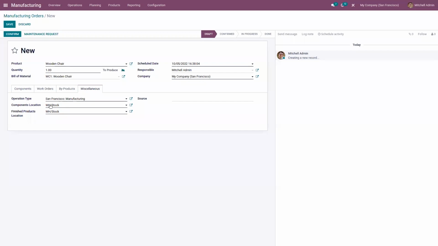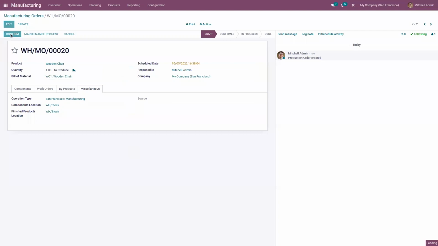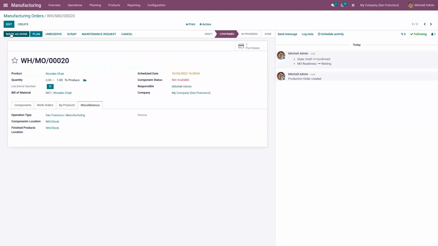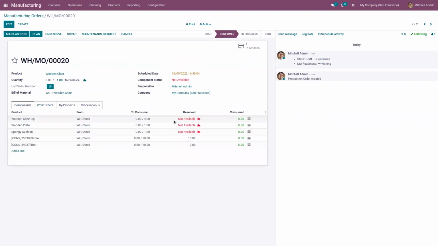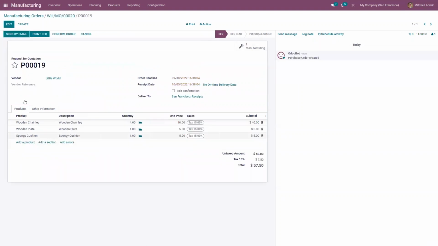So here you can see the components and finished product location. Let's confirm this manufacturing order. Here you can see one purchase has been triggered. Since these three products are not available, one purchase has been triggered from the vendor that we have defined inside this product.